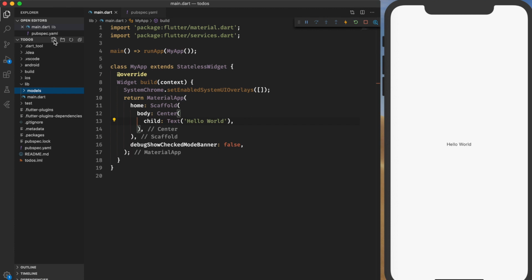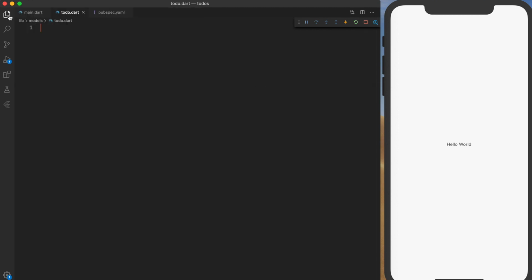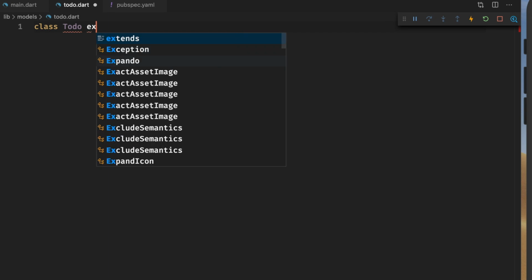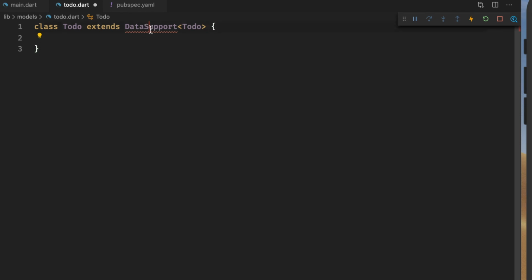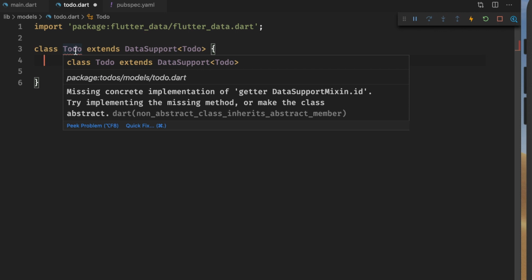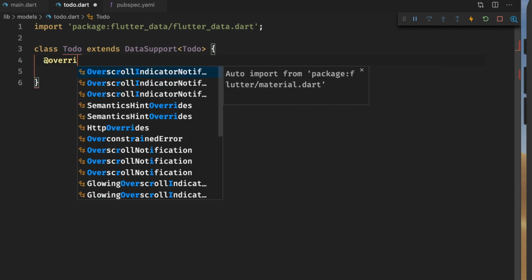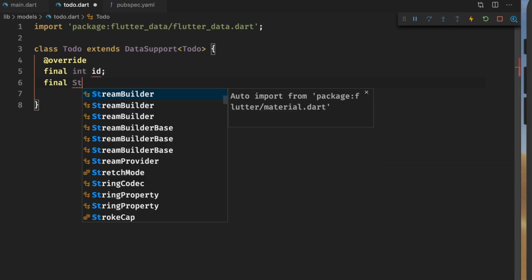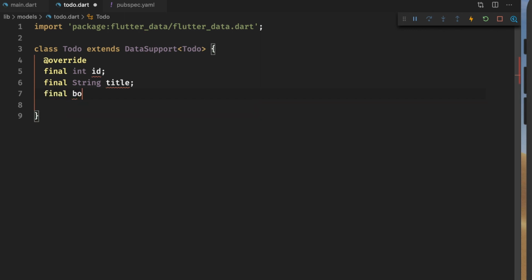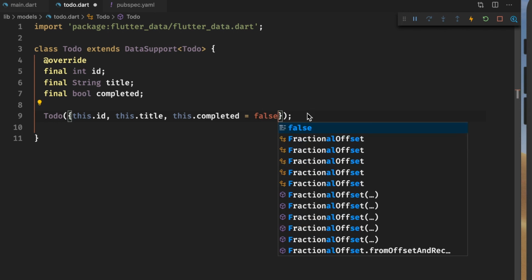So we're gonna create a folder called models and todo.dart inside that folder to create our class of Todo, which extends DataSupport of Todo. DataSupport is a class in Flutter Data. It enforces a getter of id. So that's why we'll override a final int of id, title of type String, and a boolean of completed. We create a constructor and add named arguments that set false as default for completed.